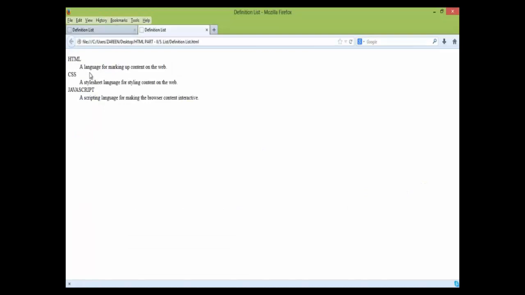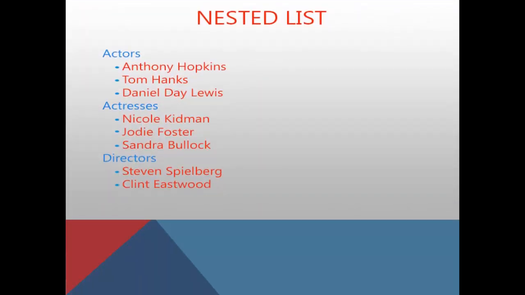And we see the definition list. The list is indented such that it is clear what is the term and what is its definition. And needless to say, if you don't like the default styling, you can always change it using CSS. Now that we are done with the definition list, let's turn our attention towards the nested list.